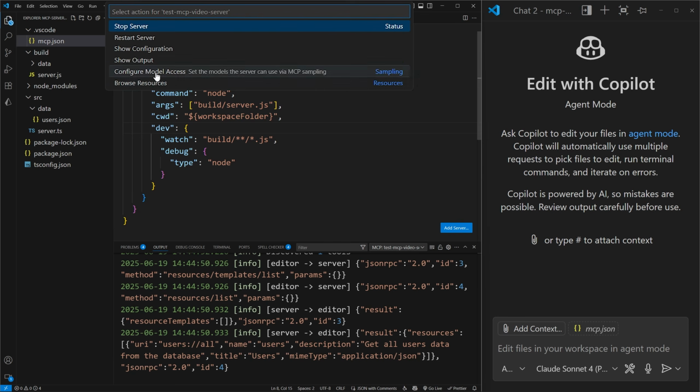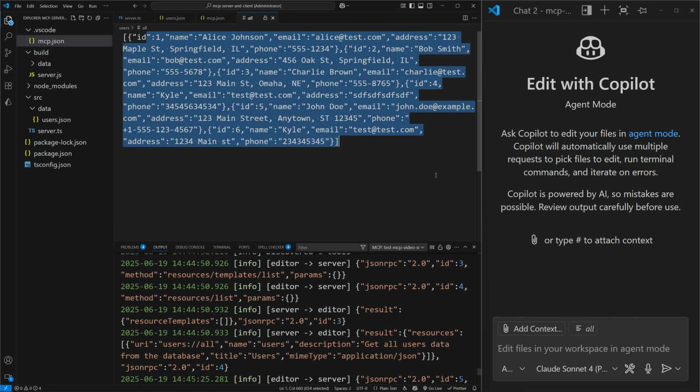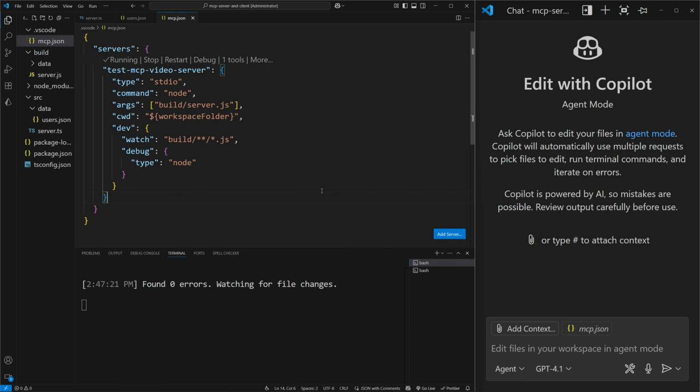One nice thing is I can come in here and click on browse resources, and we can see that resource right there. When I click on it, it is going to open up a file with all that information inside of it, which is great, but I want to get it inside the chat window. So let me just restart that real quick. Now, all I did was just restart Visual Studio Code.